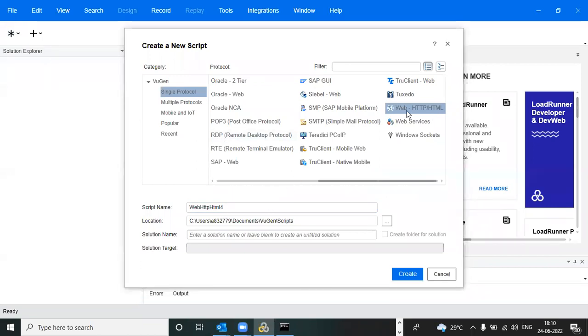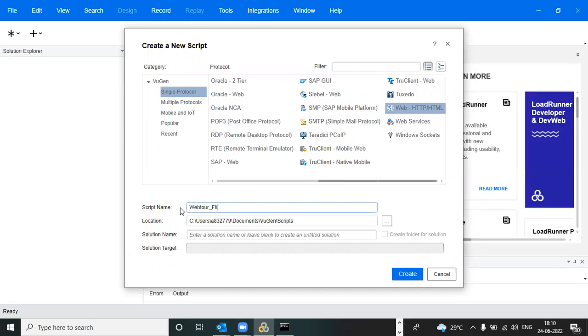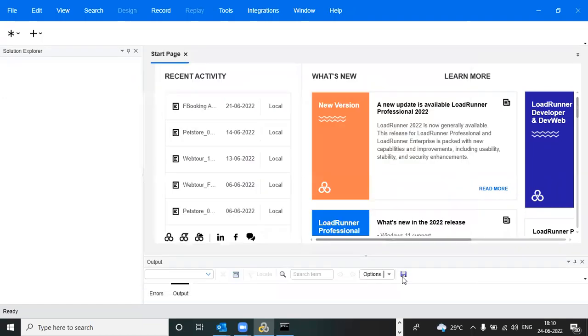I told you which protocol we need to select. Web means the web HTTP/HTML protocol we need to select. And we need to give the script name. What is the script name? Web tour application, flight booking, and the date 24/06. And click on the create button.